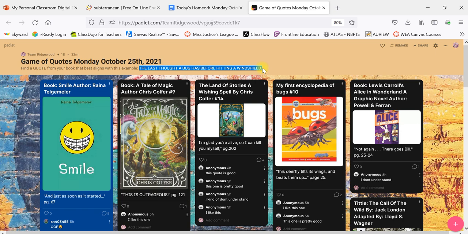hit a windshield. Now, the fun part is that none of the books that we are reading, or at least the majority of the books we're reading independently, had anything to do with bugs. So you really have to get creative to find a quote that could be used this way. So you're going to go through your book, the pages that you've read most likely, and you're going to look for a quote that either represents this scenario or could be used as an example of how a bug would feel if they were experiencing this.